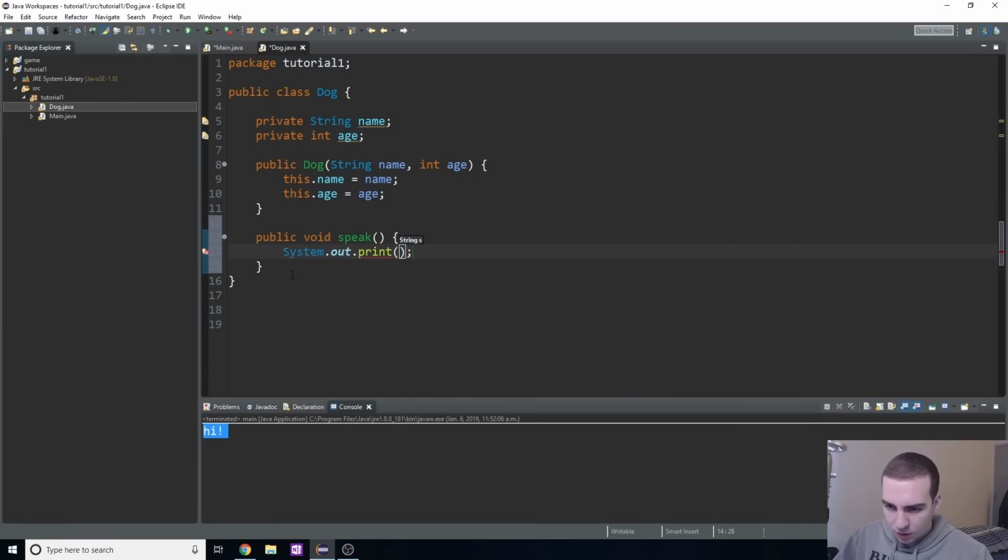system.out.println. Okay, println. And all we're going to do is say I am, and I want to say the dog's name. So in this case, we'll say this dot name, okay? And we'll say plus, and I am, do another plus, we'll say this dot age plus years old, okay? So it's simply going to say I am, whatever the name is, and I am however many years old. Not great grammar, but that's fine.